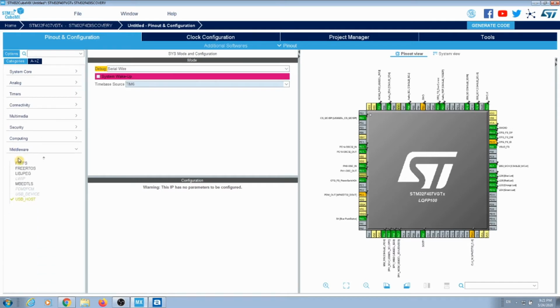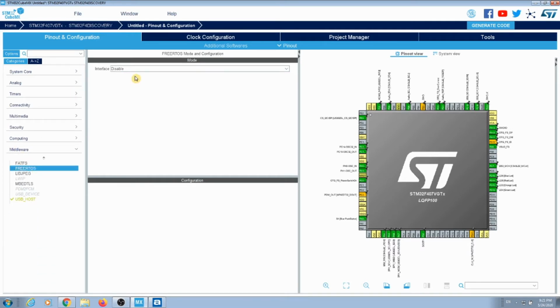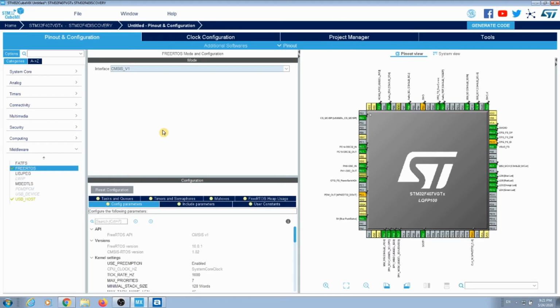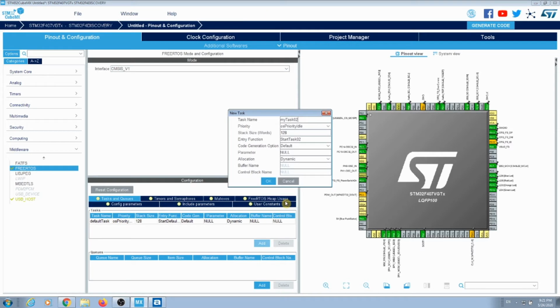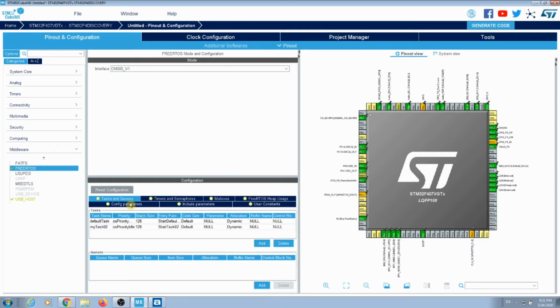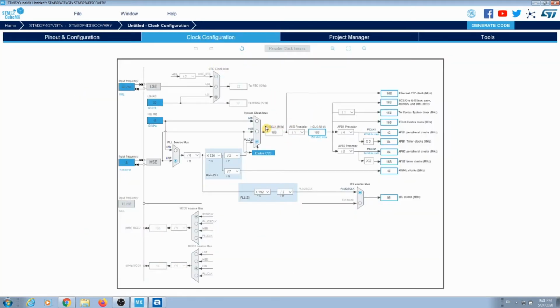And let's go to the middleware and enable FreeRTOS. Once I enable the FreeRTOS, I have access here to parameters. I can parameterize my FreeRTOS, and I'm going here on tasks and queues. By default, you already have one task. Let's create another one, my task 2. Just press OK, and you'll have 2 tasks. We're going to use this task to blink an LED. Clock configuration, you don't do anything, leave it at 168 MHz.